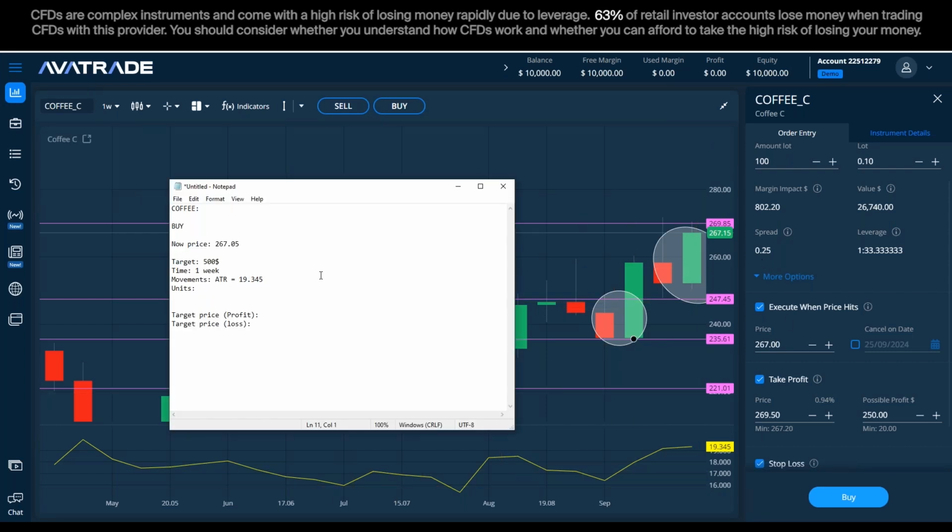It might be complicated for people to understand, and that's completely fine. So by the ATR, I'm putting here the actual, based on support and resistance. Now, the units here are very simple to figure out. All we have to do is target divided by movements equals units. In this case, 500 divided by 2.5.